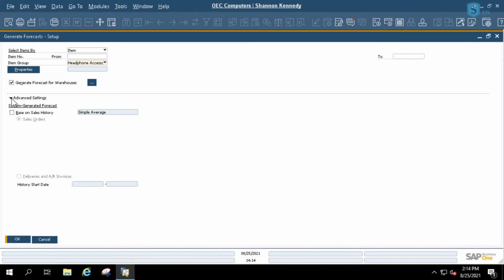If I open up my advanced settings here, it will allow us to choose what we're basing our forecast on in regard to our sales history. If I select my sales history here, I only have one option here, which is sales orders. You can also utilize your delivery and AR invoices by selecting the tab below that. And then you can simply tell the system when you want to look from and to in regard to your dates for your forecasts. I'm going to be utilizing our sales orders here.